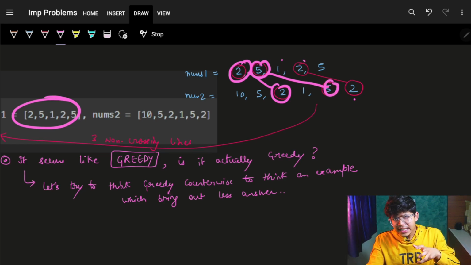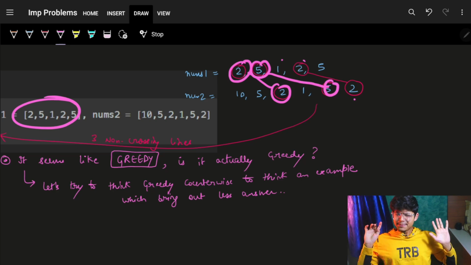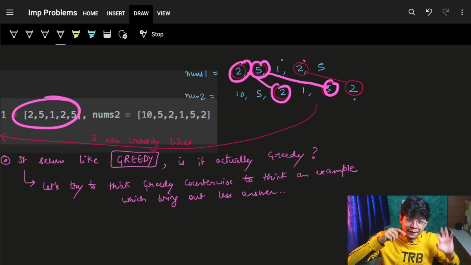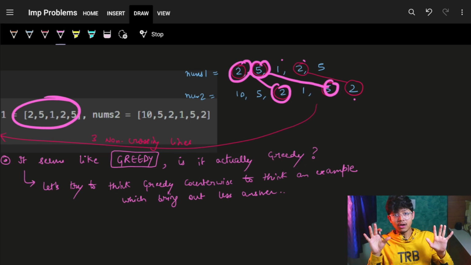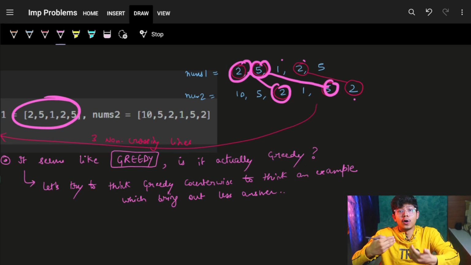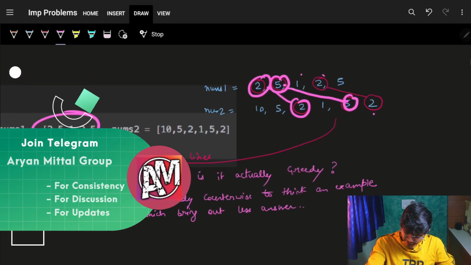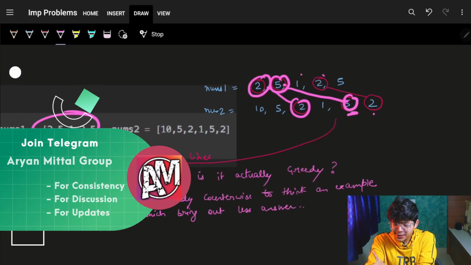To make the greedy counterintuitive, okay, let's try to make greedy false. So I have to find an example to actually make it so greedy can't be applied. Then only I can move forward. For that, I just saw that 5 was going on to the nearest next 5.